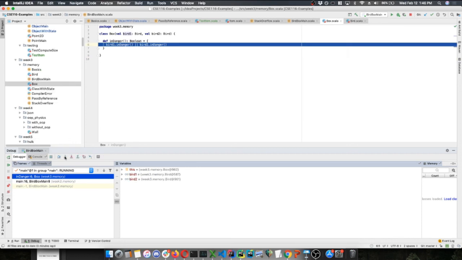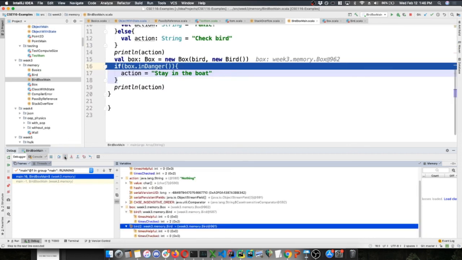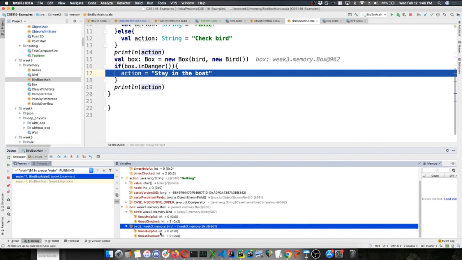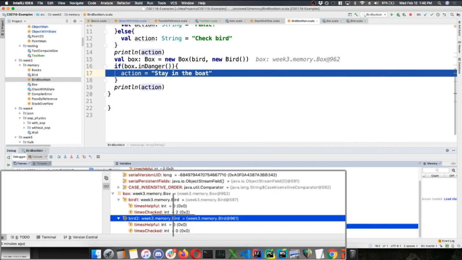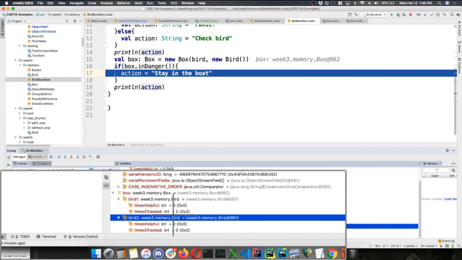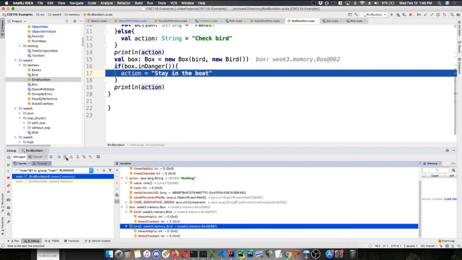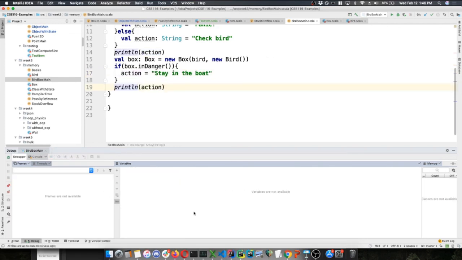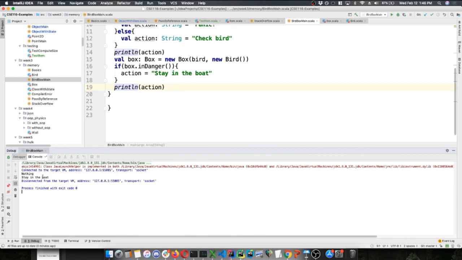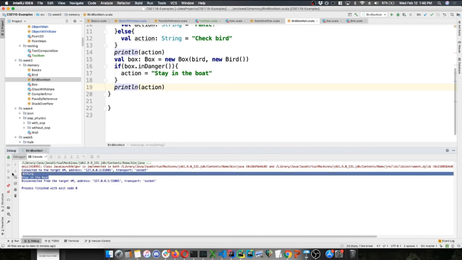And we can verify what I said earlier, that bird2.inDanger is actually never called. We shortcut that, return. Bird2 times checked is still 0. Well, times checked up here is 2. Technically, that one didn't happen. I'll have to update that slide. I won't forget this time. And then print nothing and stay in boat to the screen.